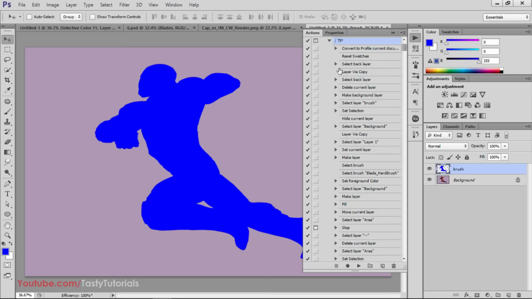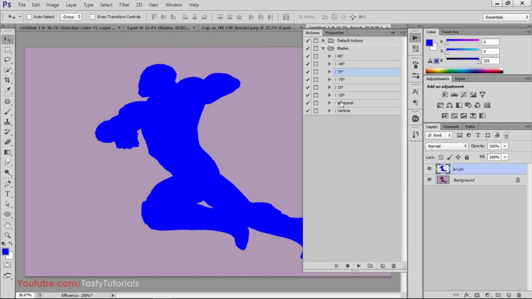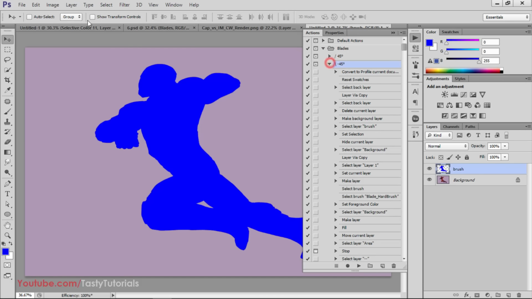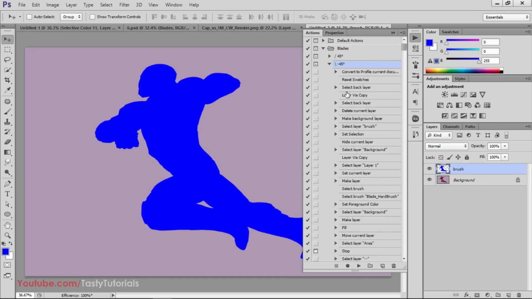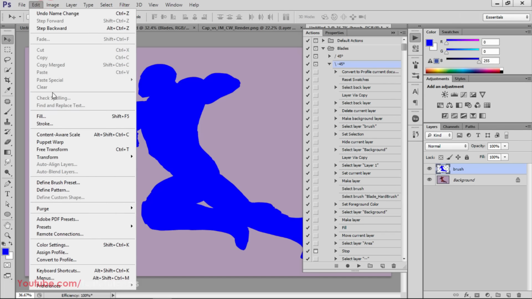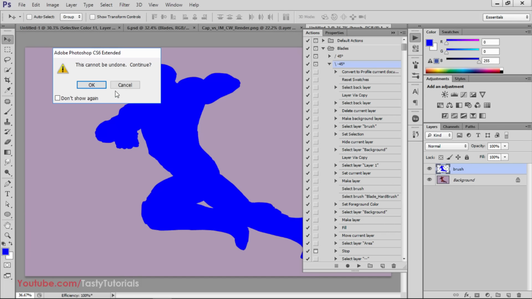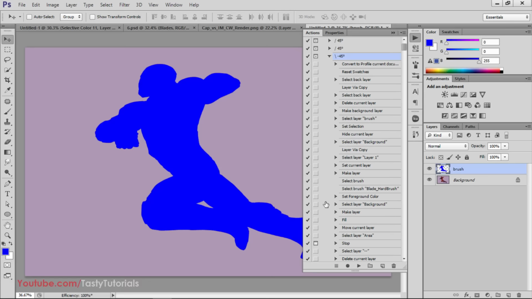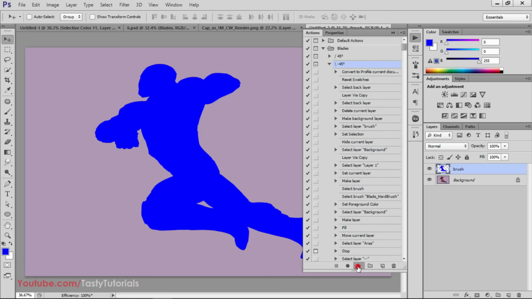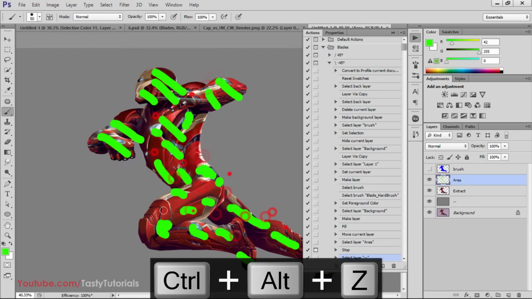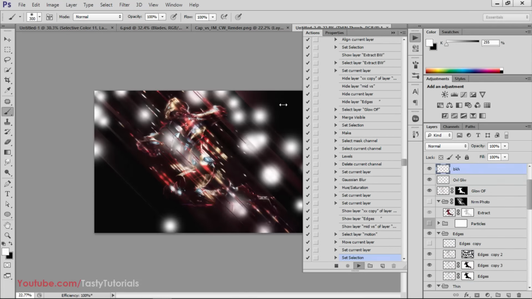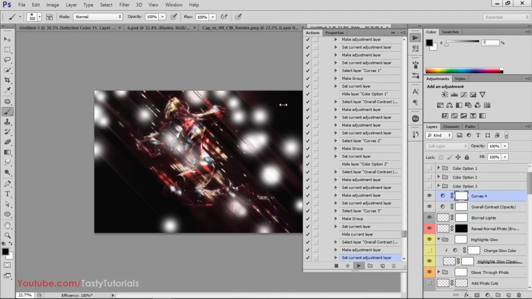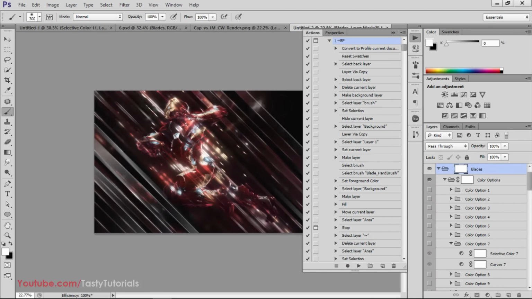Now go to the actions file, and this time we will use a -45 degree action. Nice. Now before we run these actions, we'll go to edit, purge, and all, and hit OK. Now we'll click on play action and we'll wait for the message. Okay, so the process is completed.